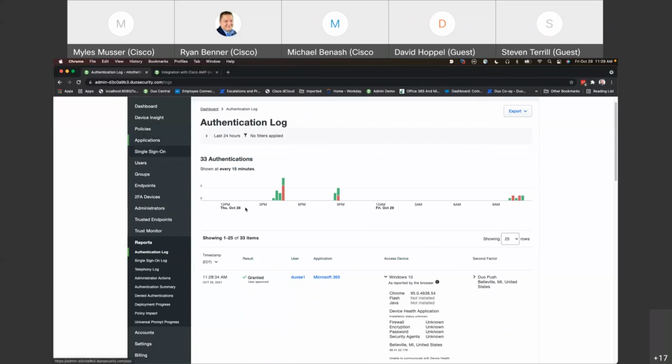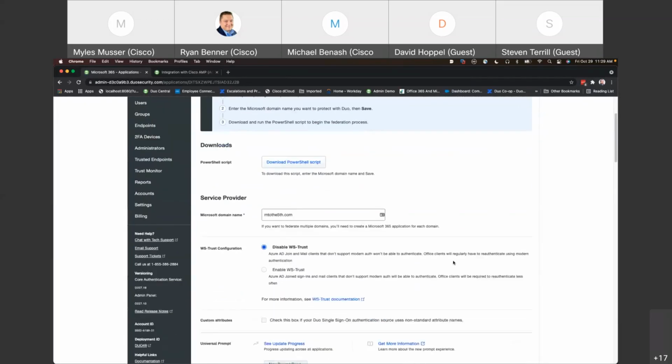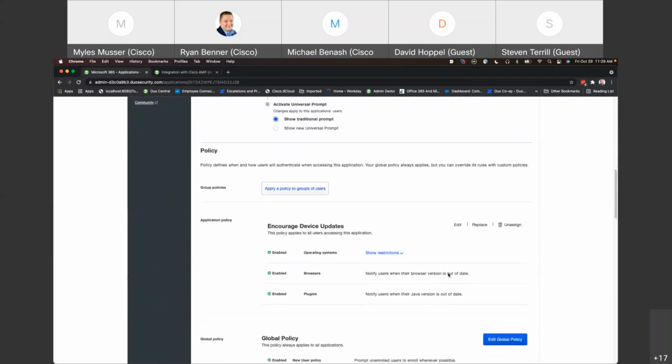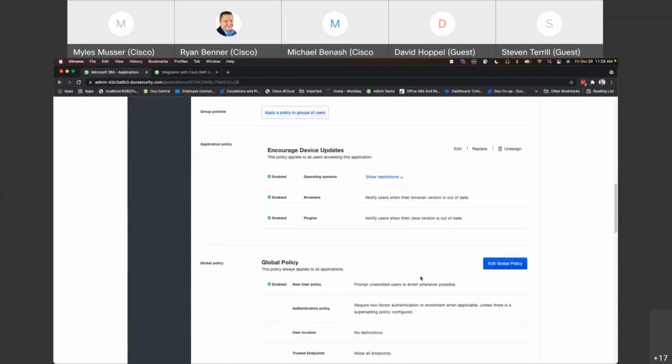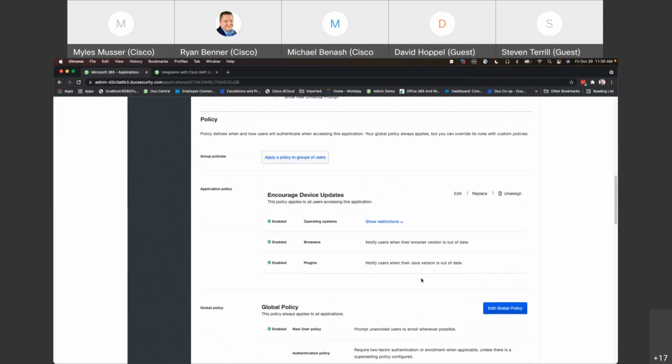So let's say we're running in this mode for a while where we're encouraging users to keep their devices up to date. And we eventually get to the point where we say, you know what, we've given users enough time. We're starting to see some users move in the right direction, but we really want to step up the game here and make sure the devices are being kept up to date, at least for this application.